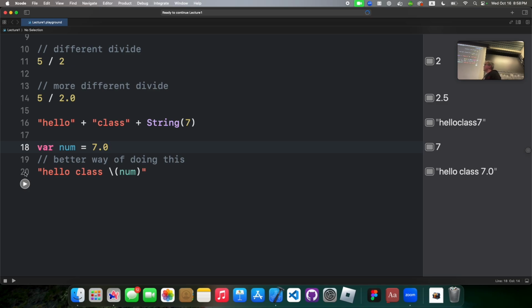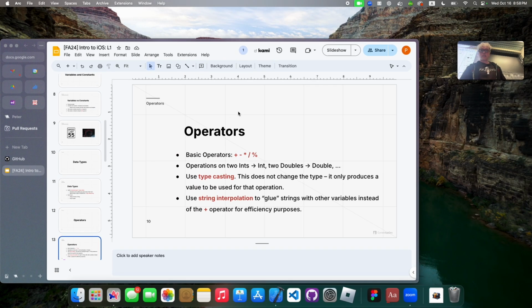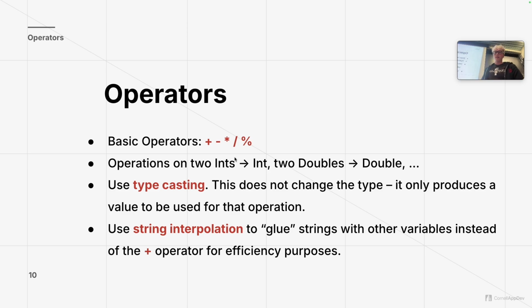Yeah. So this is the way we want to do it. We don't want to do it this way. This way is a lot cleaner. It's a lot nicer. Awesome. Okay. And just going back to the slide, these are the basic operators.